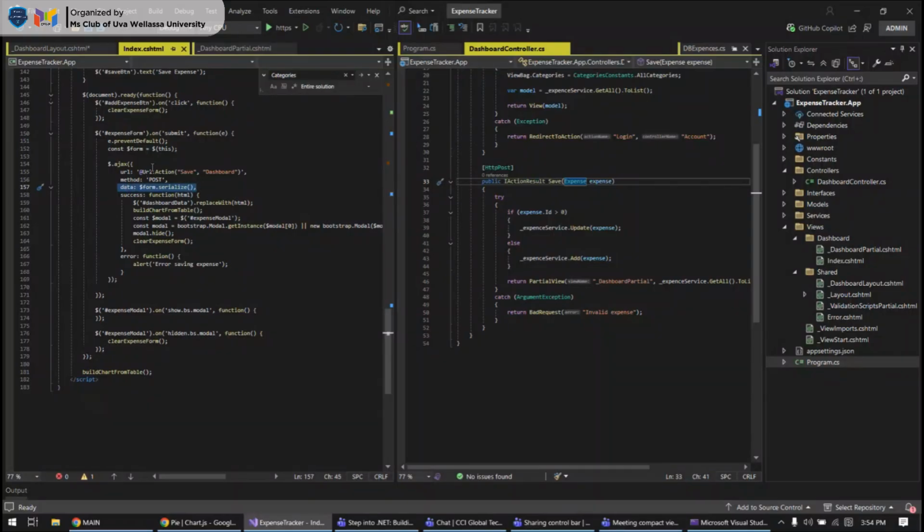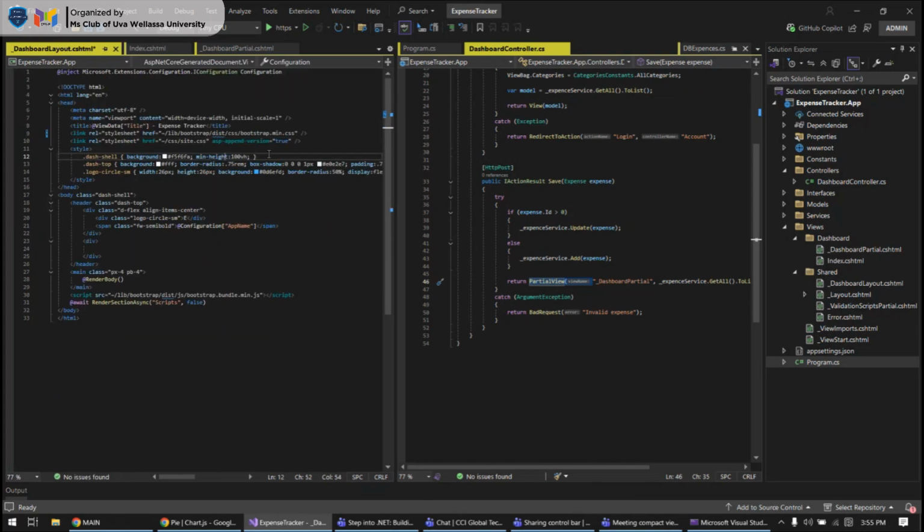Then it will create a request, and this controller will process the request, then add or update the expense and return the partial view. Then this returned part is caught by this Ajax again, which changes the required parts of the web page. So I will demo it again. Let's save this.